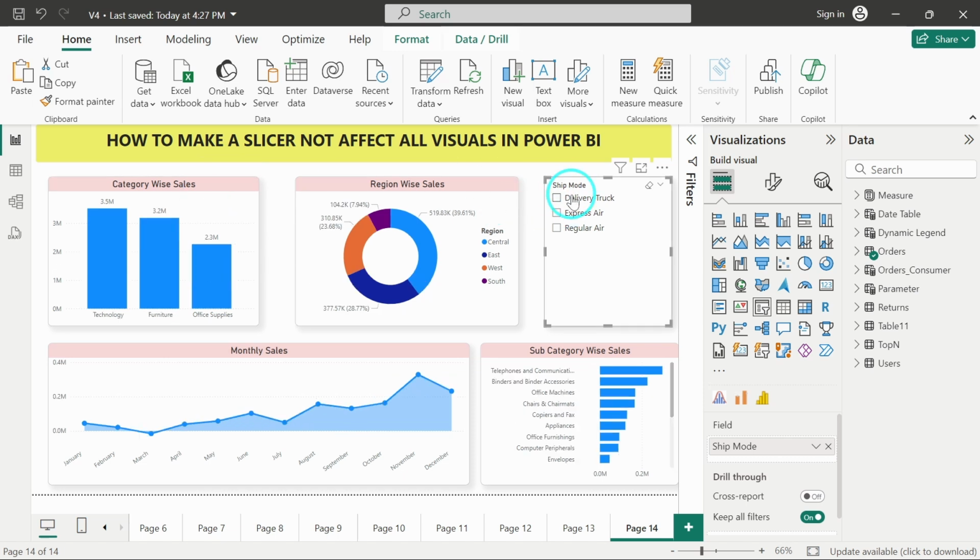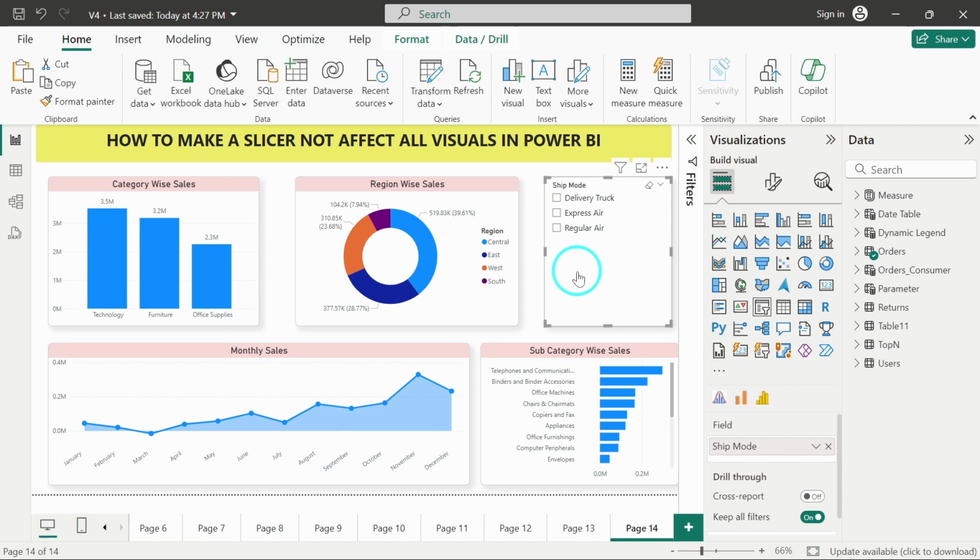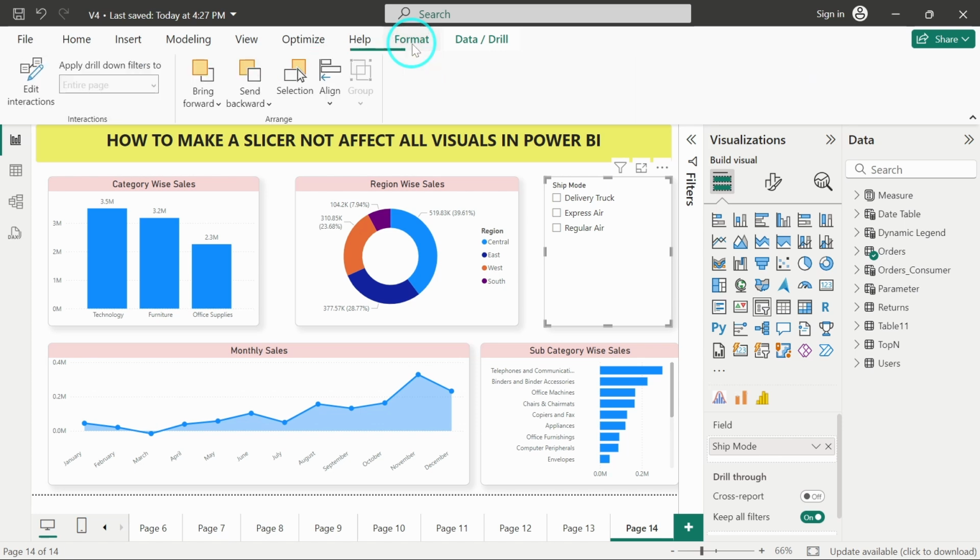So I will unselect everything, and what we will do is edit the interaction between the slicer and the other visuals which are present. For that, we have a setting. We have to select the visual or slicer whose interaction we want to edit, then go to the format option, and here we have Edit interactions. It changes how the visuals interact when data points are selected.